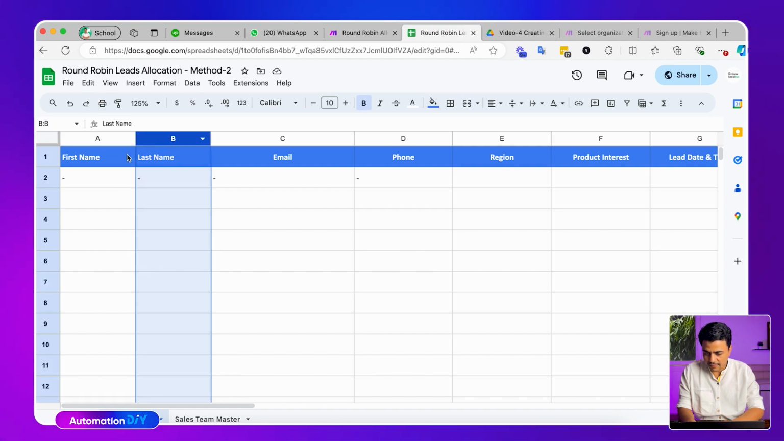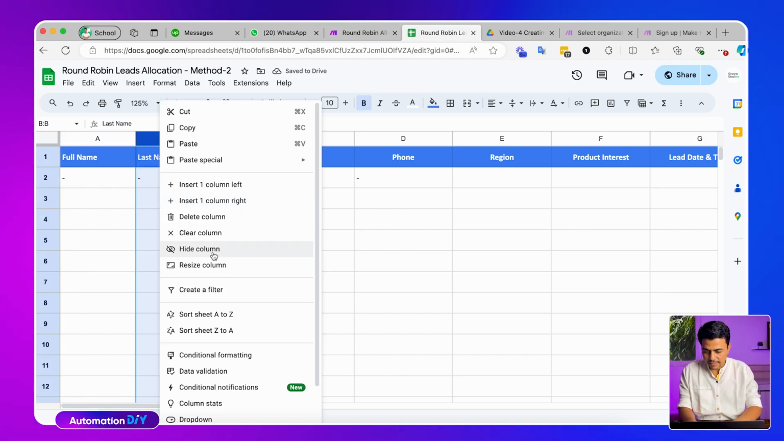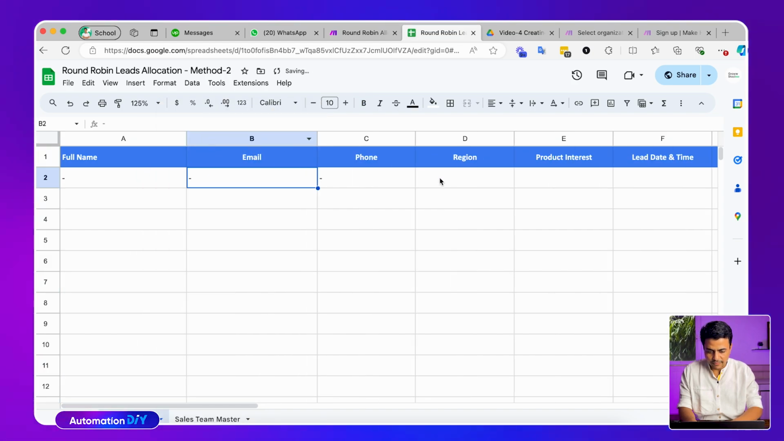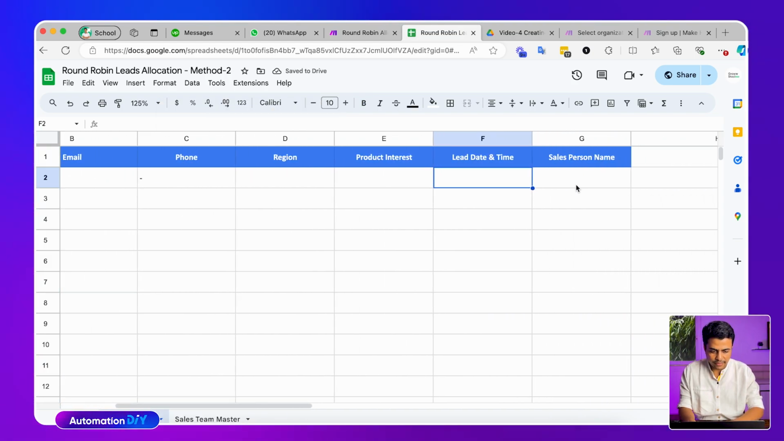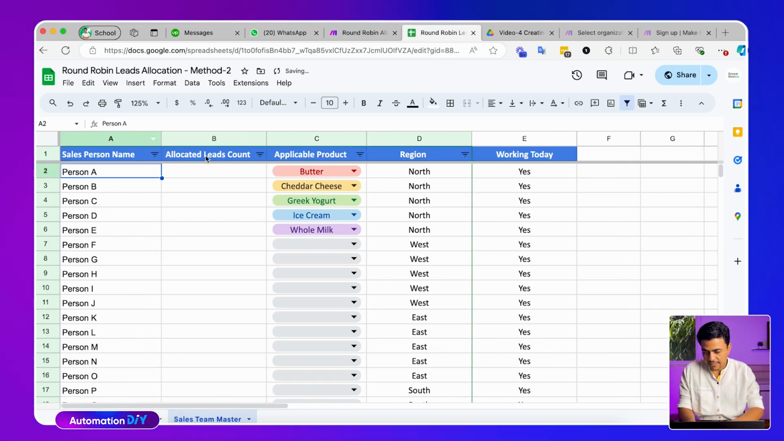So I think we just need a single name. Instead of first name, I'll say full name, not taking last name as such. Let's remove this column. So we have full name, email, phone number, reason, product interested, and so on. In the second sheet, what we already went through, is salesperson name, allocated lead count. So whenever a lead is allocated, the count is going to increase by 1, and applicable products.